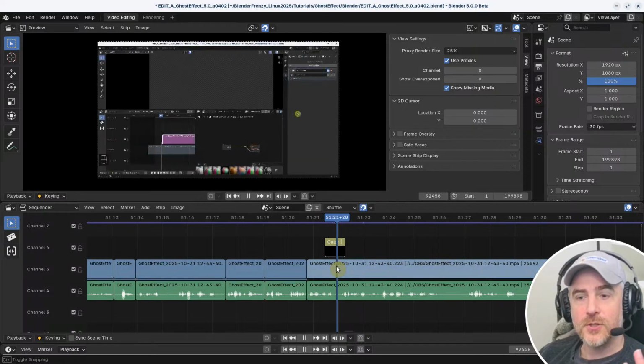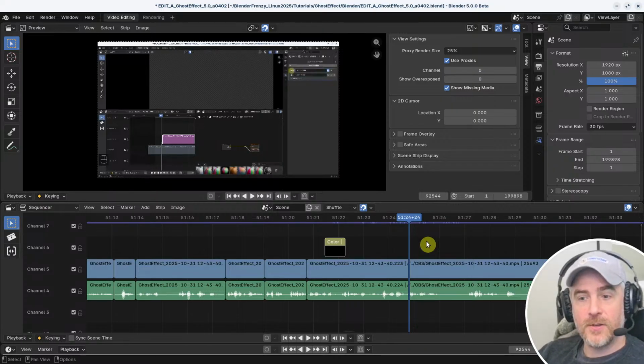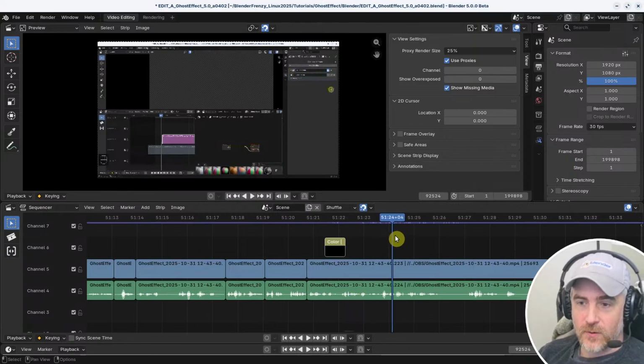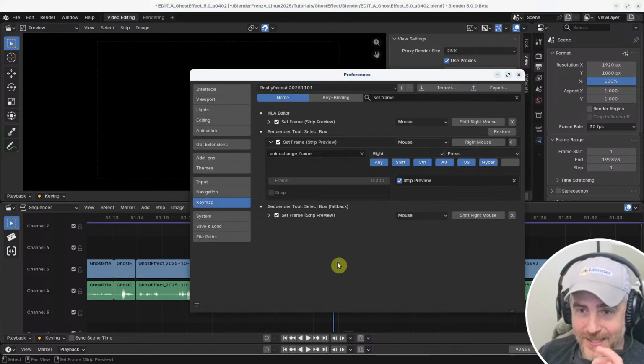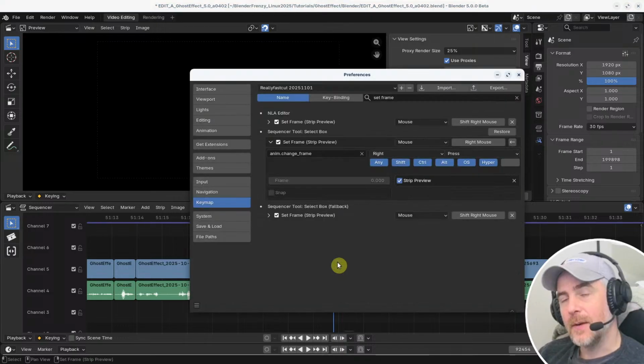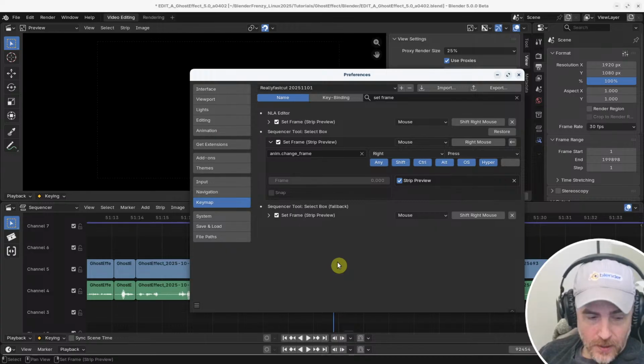Perfect. Now I don't have to press shift. Okay. Oh, and perfect. It does it all. Change the frame and it sets the frame. Okay, so I have to remember that it's set frame. I'm gonna make an actual legitimate tutorial on this eventually.